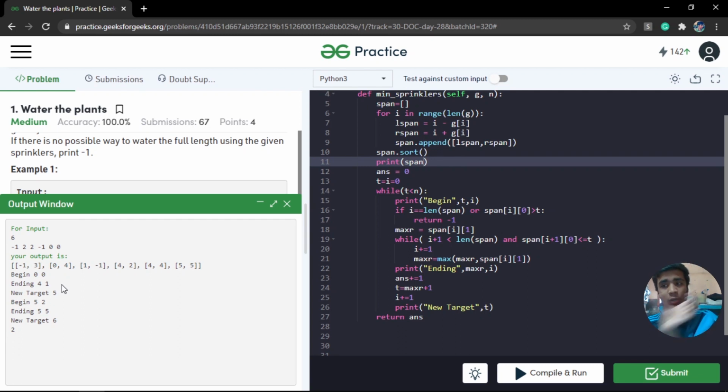So I have covered 0 to 5. Now I have to choose a new target, which is going to be 5, and while achieving that, choose a sprinkler which is going to put me furthest to the right. Since our length is 6, our target range is going to be 0 to 5, and we have achieved 5 here, right? At index 5 we have achieved our index, so that is the second sprinkler. We are going to increment our answer by 1.